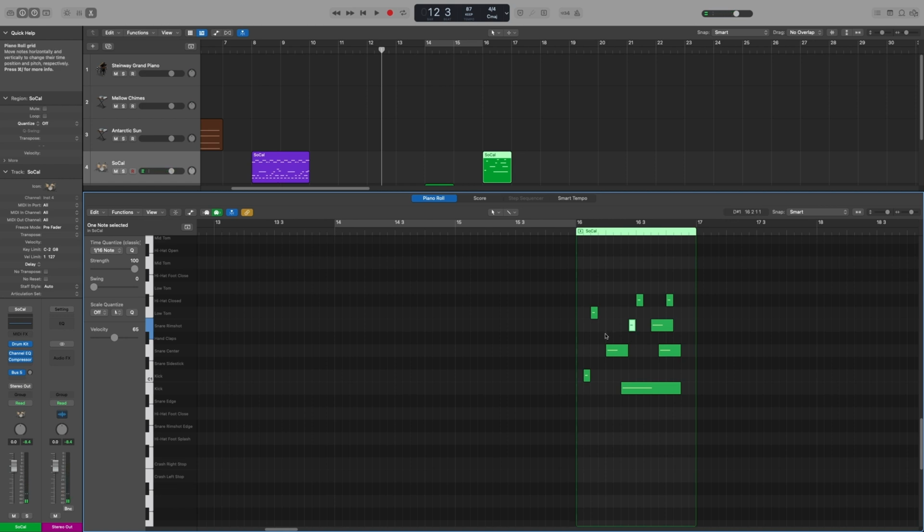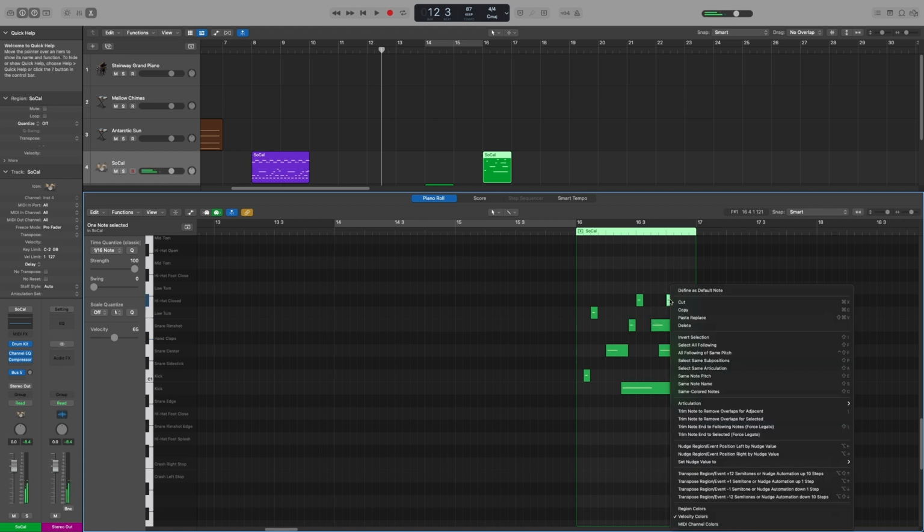All the notes that you add in a new project will have a length of 240 ticks, a velocity of 80, and they will be MIDI channel 1. You can create your own default though. So select the one that you want. Let's say that you want this one to always be the default one. Right click, and then go to define as default note.